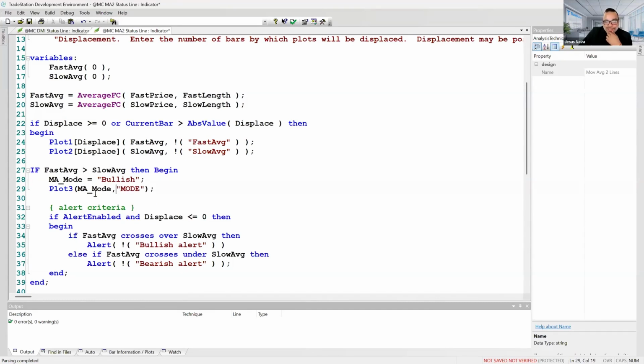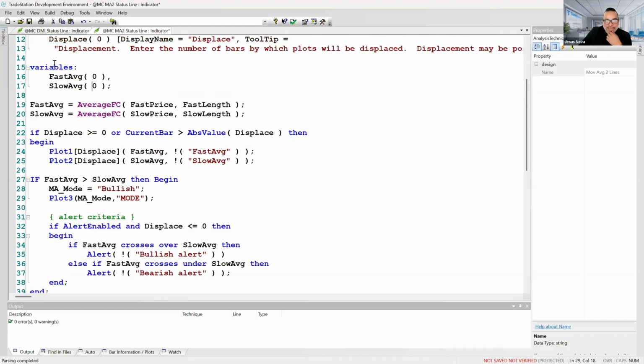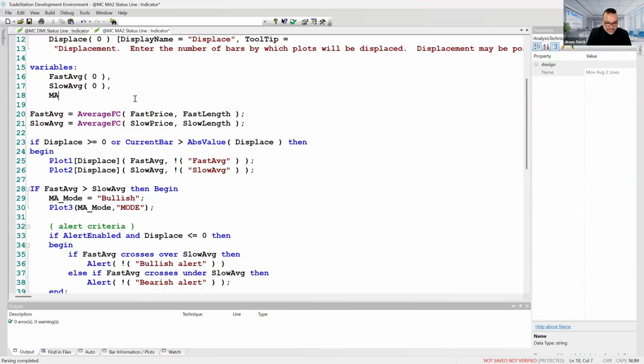Now, I haven't told EasyLanguage that I'm introducing this new word, and that's why we have to go back in here to the variable declaration statement so that EasyLanguage recognizes it. Okay, so I'm going to remove this semicolon at the very end, add a comma, and then add my new word. And the way that you initialize these text variables inside of EasyLanguage is by using a set of quotations. That way, it knows that whatever is going to be stored in this variable is going to be a text string. Different than the fast average and the slow average.